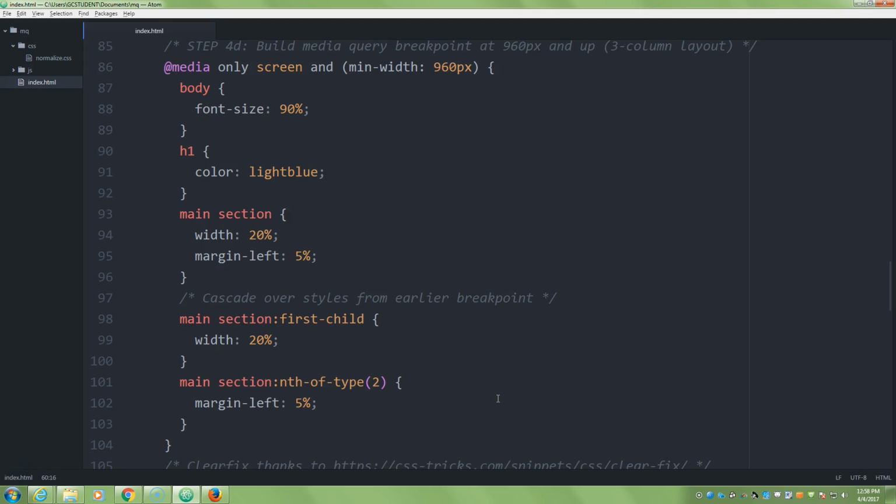Where do I want to take it? There's something else I wanted to do that was important. Clearfix.